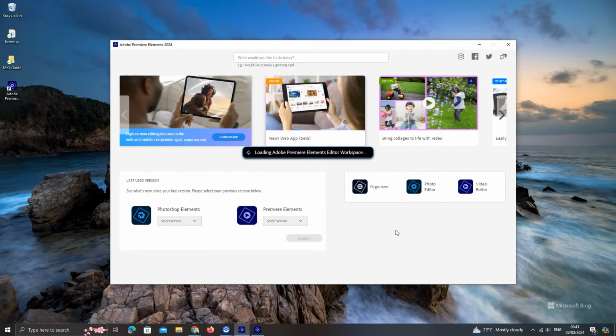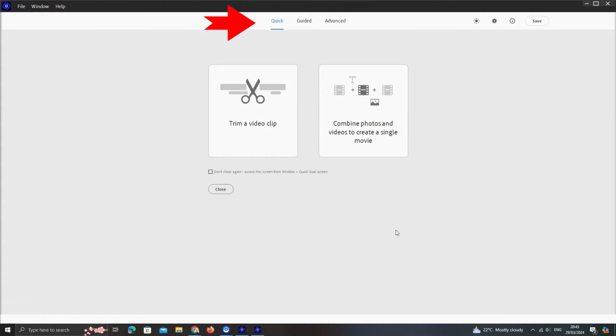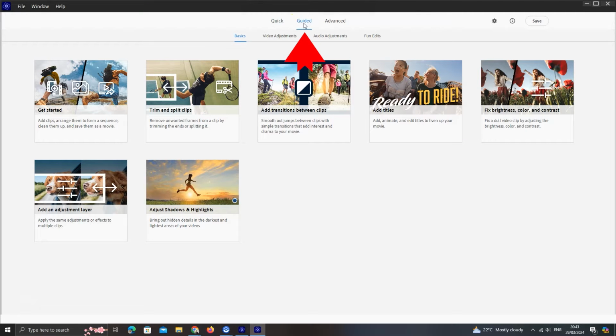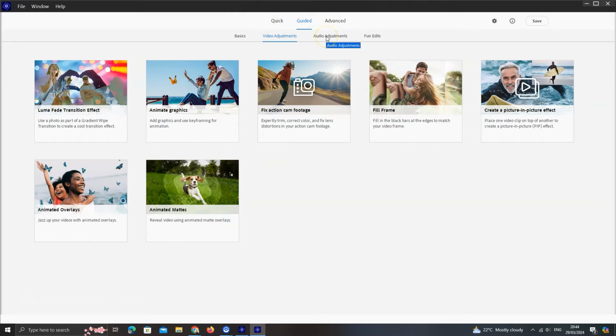Premiere Elements has 3 editing modes. This is the quick mode to trim a video and combine photos and videos to create a simple project. The second is guided, which will guide you in editing videos. If you want to do something specific and the option is here, just click on it. Elements will help you get that done with your own media.